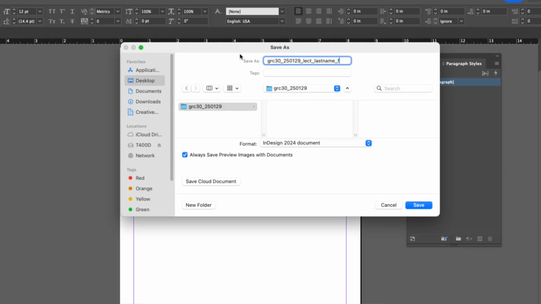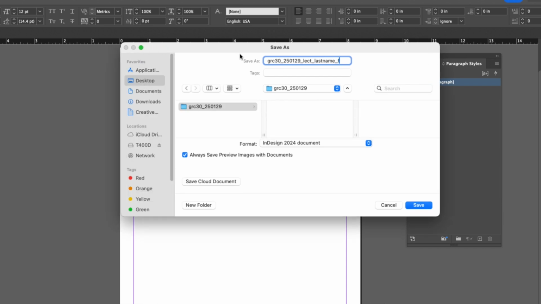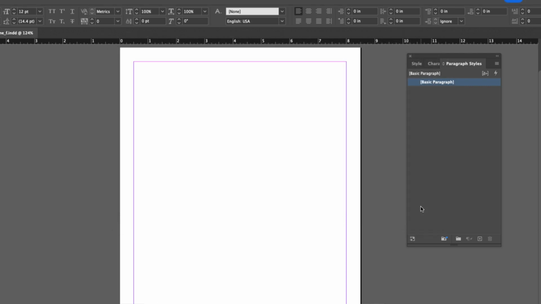Oh, weird. I just found a shortcut that I never knew about. Command plus expands the view on the Save As window. All right, so I'm going to save that.